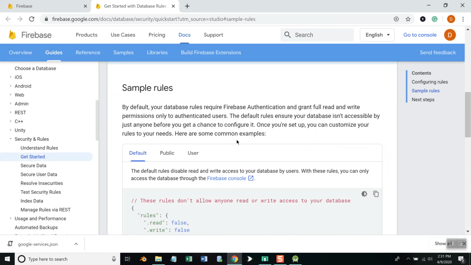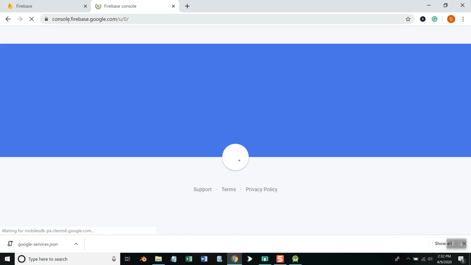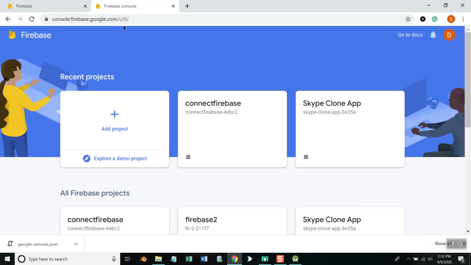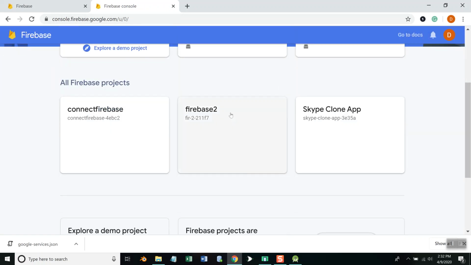Okay, it brings up Firebase. May have you log in with your Gmail account. Up here, you see where it says Go to Console. Click that. Or you can go directly to console.firebase.google.com. And I've been playing a little bit. Here's Firebase 2, so click that.